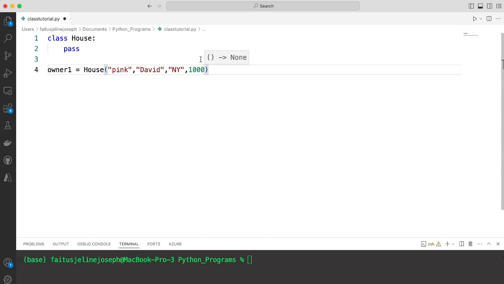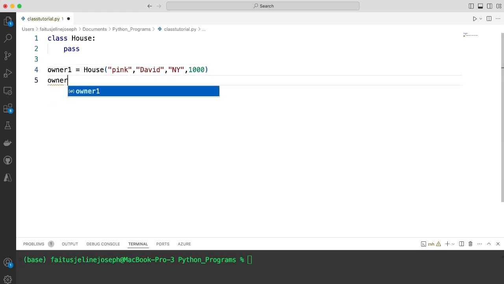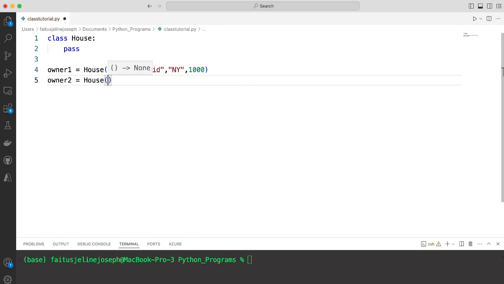Next, I am declaring the next object, which is owner 2, calling the same class again. Here I am passing different argument values. My house color is green and the owner is Edward. The location of the house is in California and the cost of the house is $5,000.